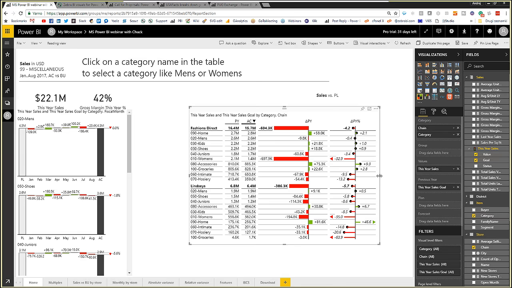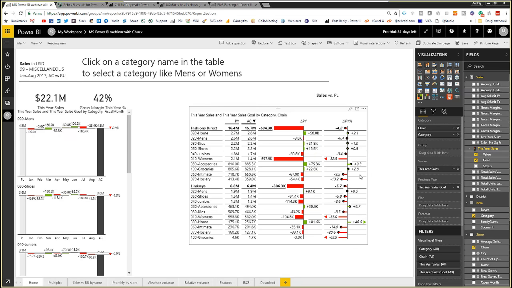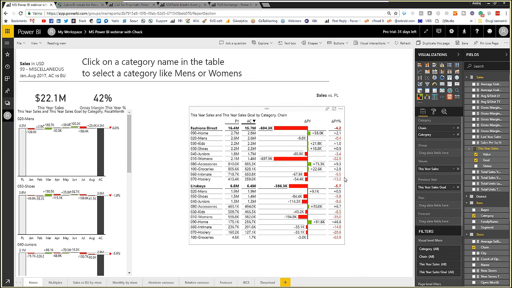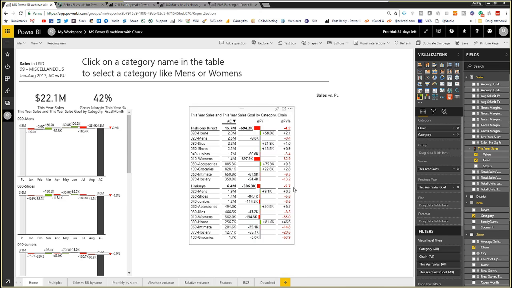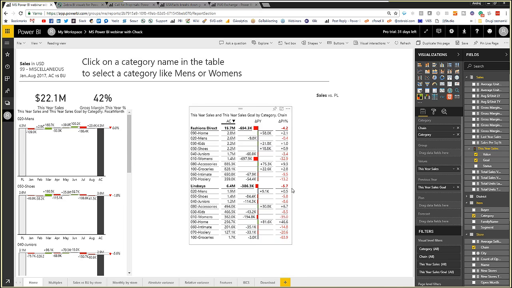If you have a lot of space, then you have, as in my case here, the previous year, the actual, the absolute variance, and the relative variance. And if I make it smaller, you will see that it responds while I'm moving my mouse. It just adapts my display. So, for example, if I were to do a mobile report, it would look like this.